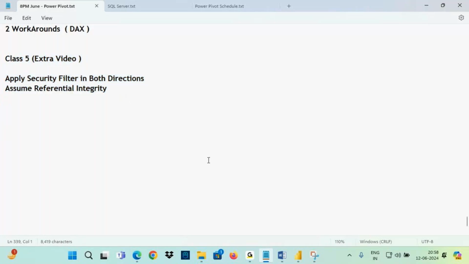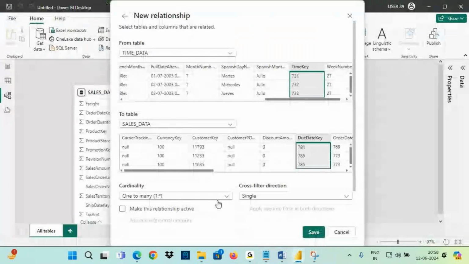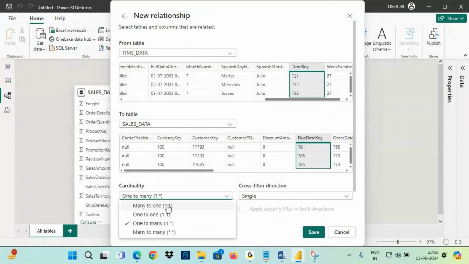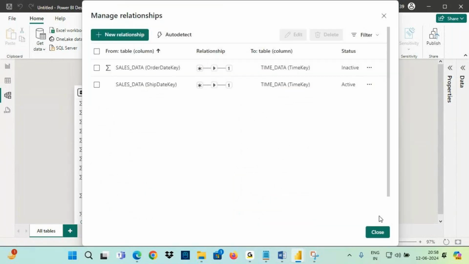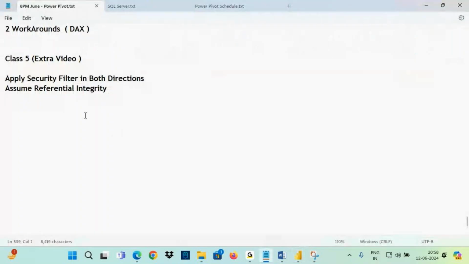So this is all about data modeling. We clearly understand this new relationship window. You need to understand cardinalities, cross filter directions, and make this relationship active. These two options are good to know, but not mandatory. So we are done with today's class, the data modeling part.